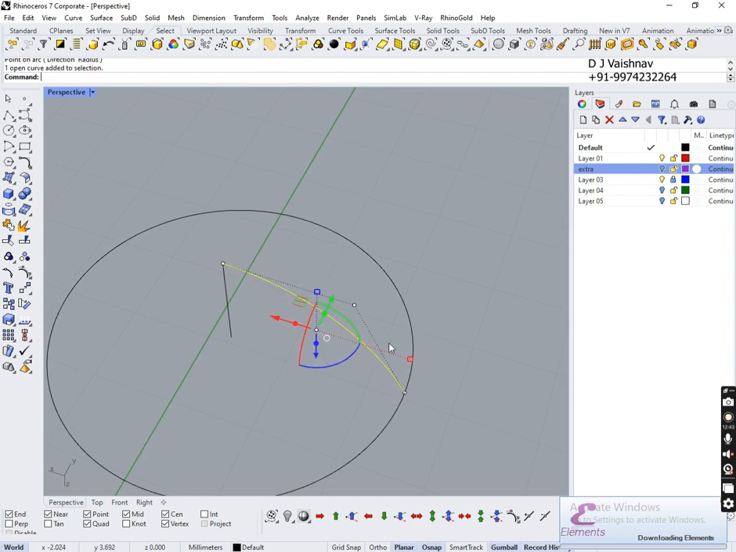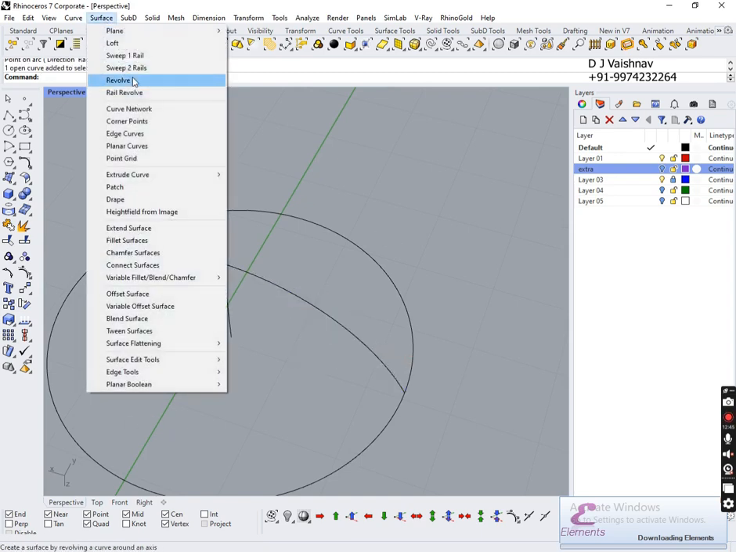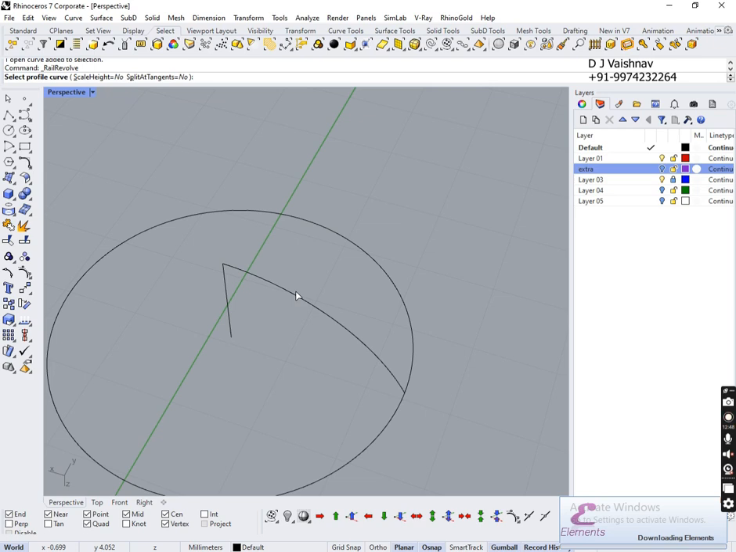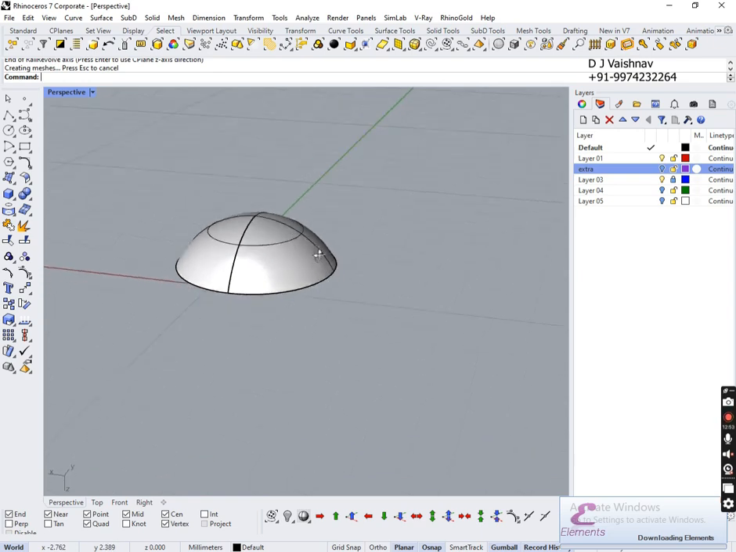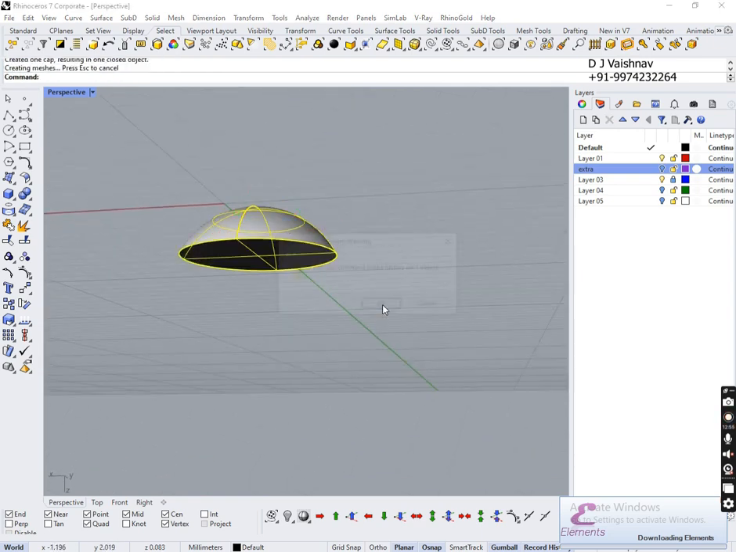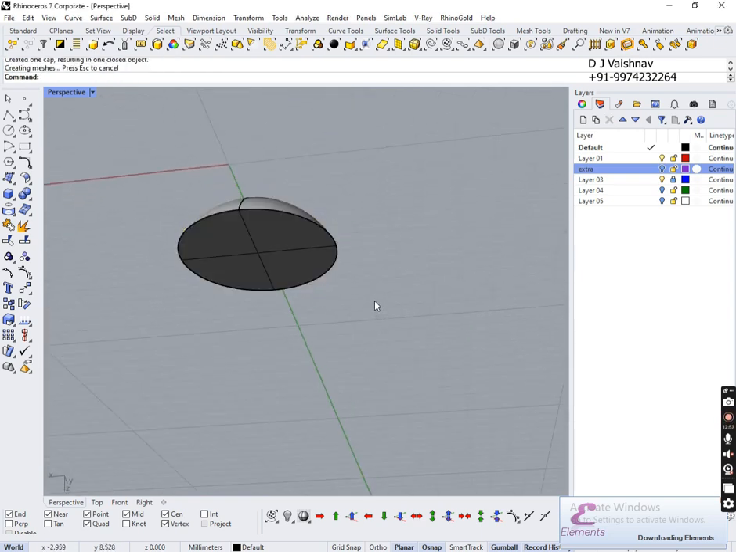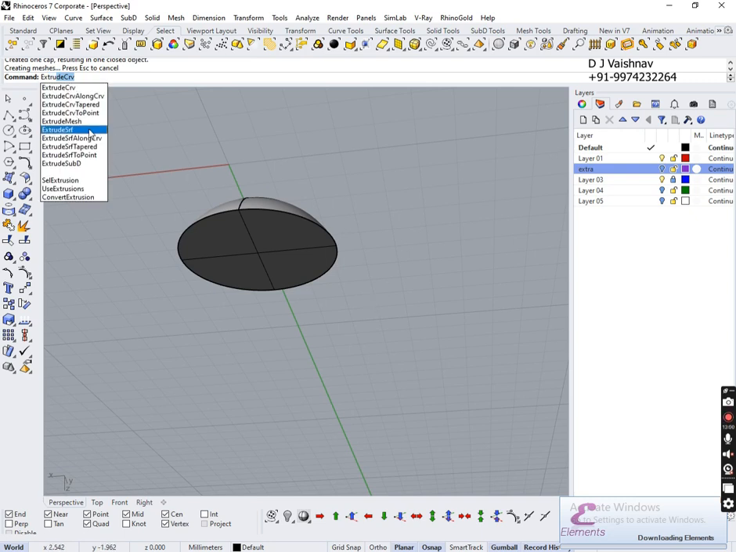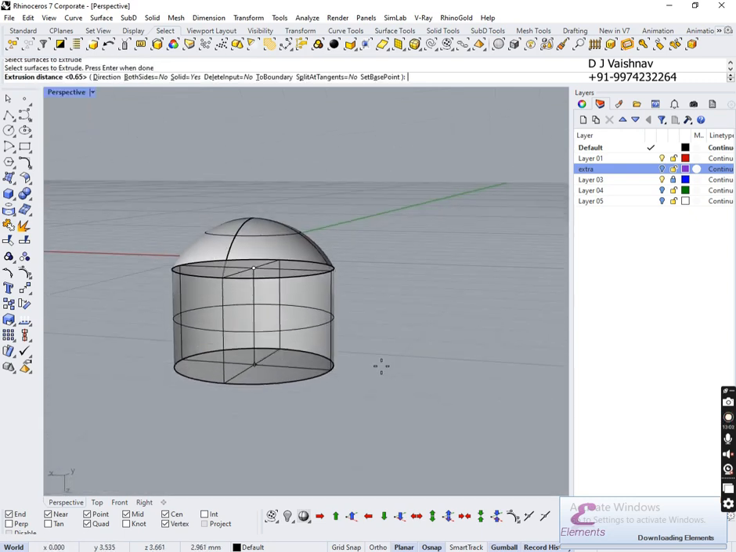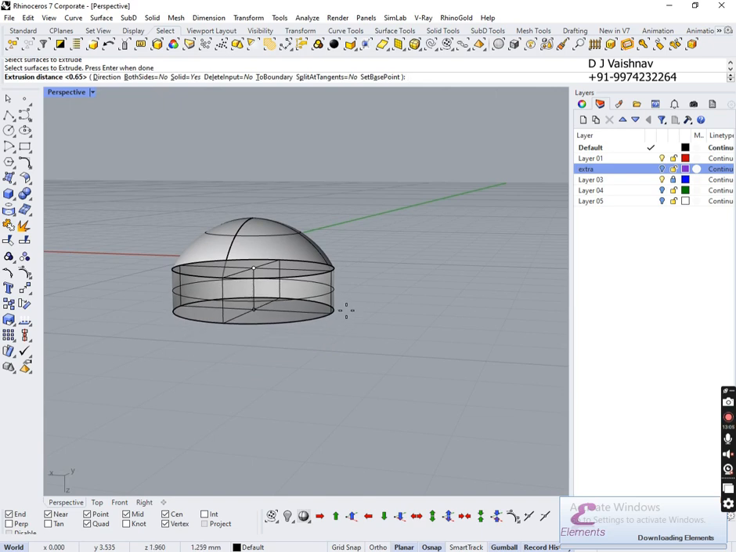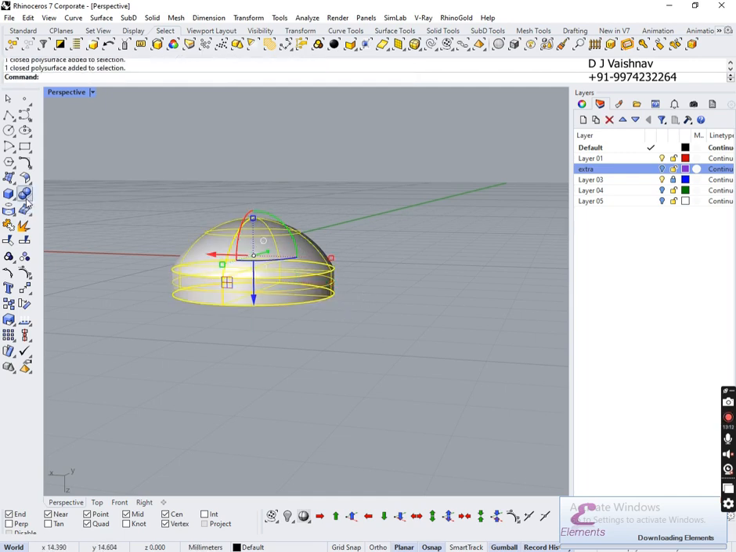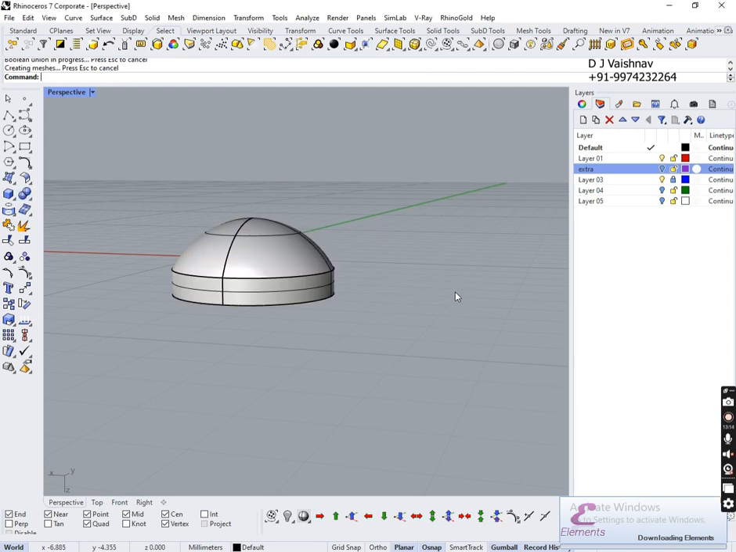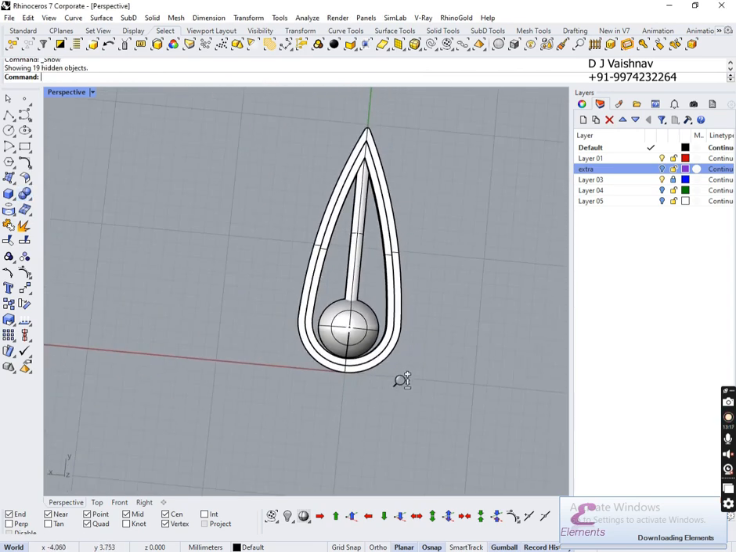Now I want to follow this profile on this rail. So this is again new command, rail revolve. This is my profile curve, this is my rail curve, and this is my axis. Okay, so now select cap and use extrude surface. So you have to follow the things, and then you will be able to understand what we have done, what we have created, and how. So the commands and the things should be very clear to create any shape.